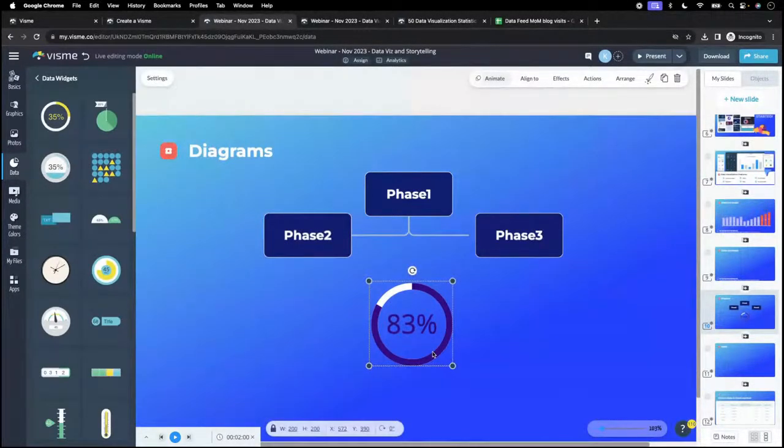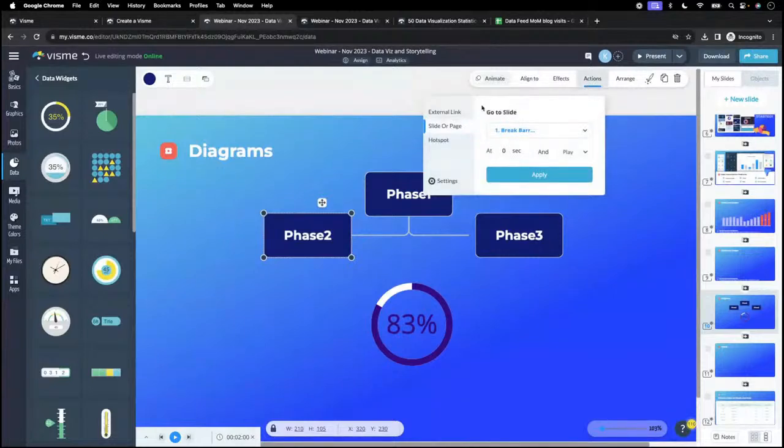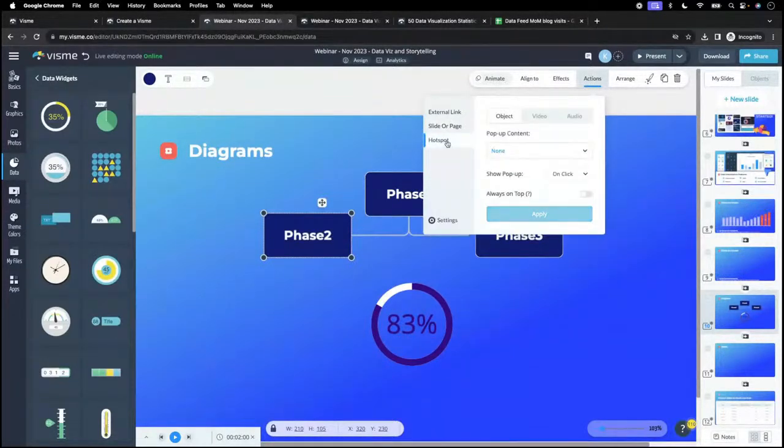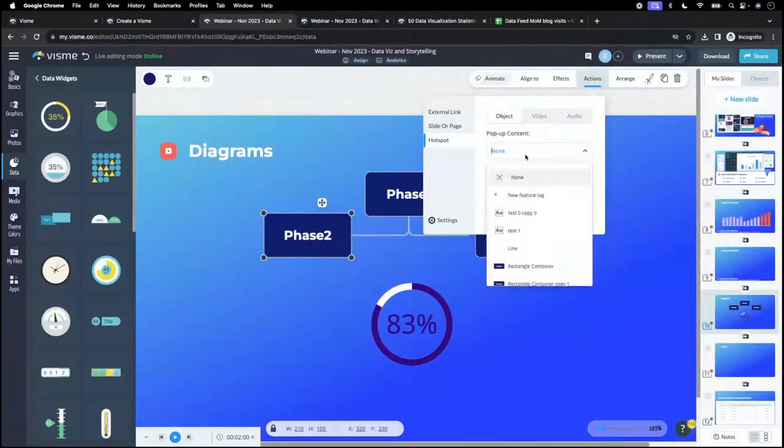Let's say, though, when somebody hovers or clicks on phase 2, I want to reveal this data widget. Select your trigger and go up to actions. We already covered hyperlinking. We already talked about slide or page linking. I then want to introduce you to hotspots.